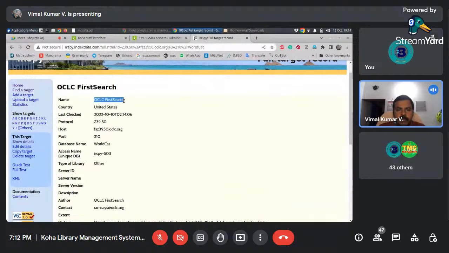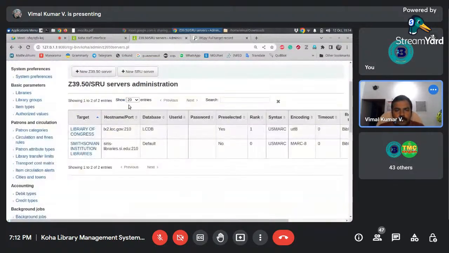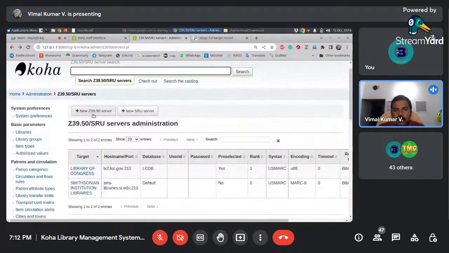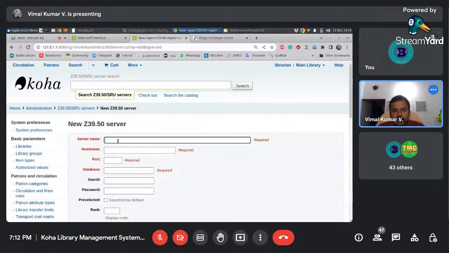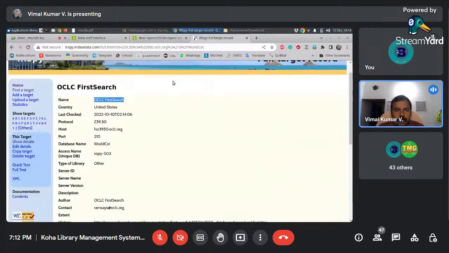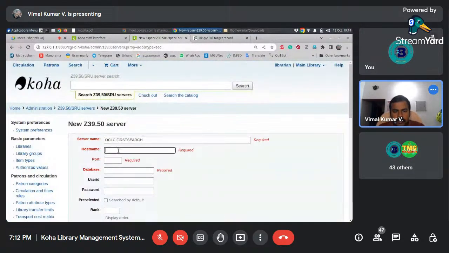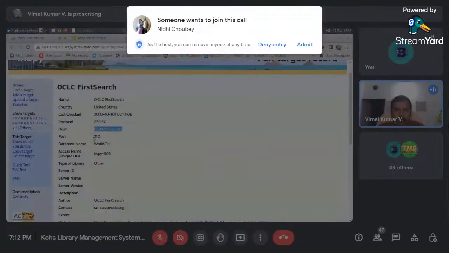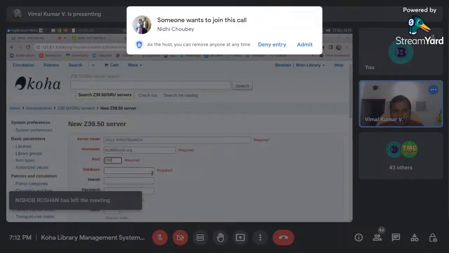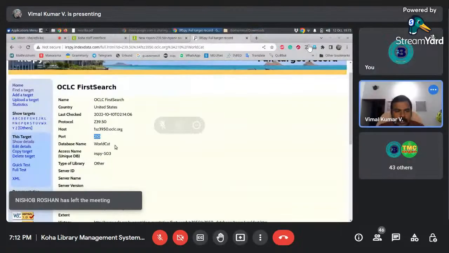This is the name. See, if you want to add a new one, click on this button. Give the name, then host name, then port number, then database name WorldCat.